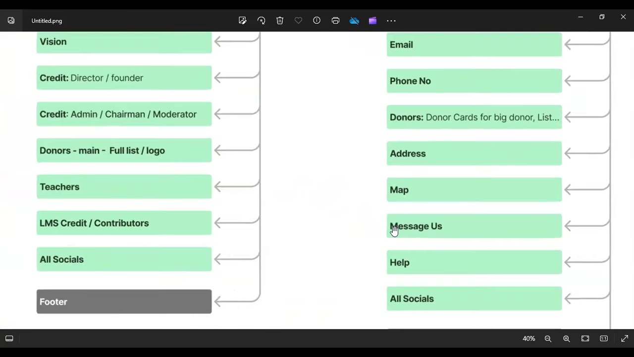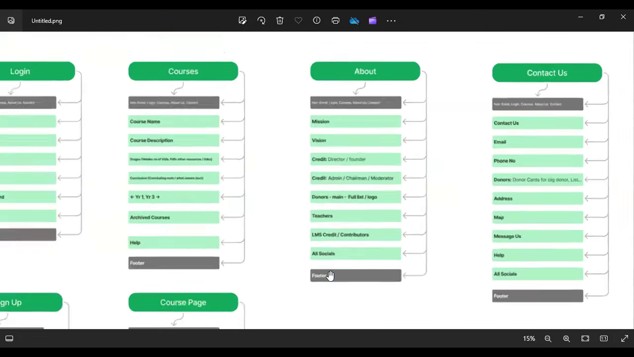The message us box should be there. Then help, the same help button that was in the course listing. It is already a component, so you drag it here. Same thing as socials.